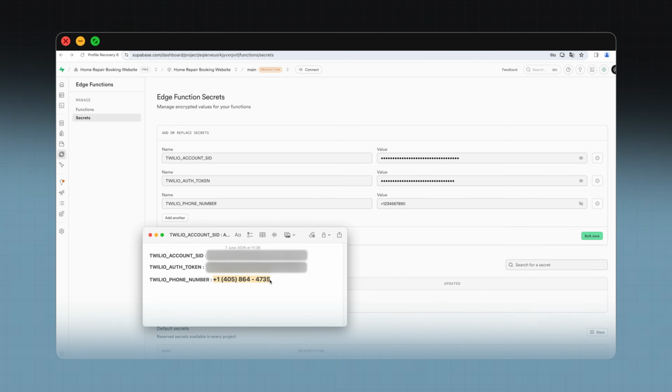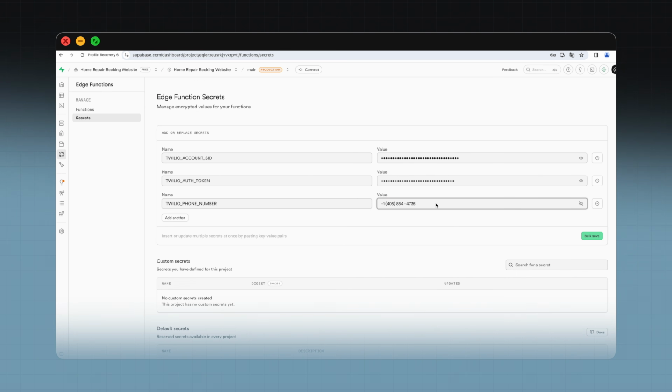Twilio_phone_number. One important thing about that phone number, keep it clean. It needs the country code, but no spaces, brackets, or dashes. So, instead of all the symbols, it should look like a plain international number, like this. Keeping it clean here saves you from errors later when the function tries to send the SMS. So, now we've got all 3 secrets in place.